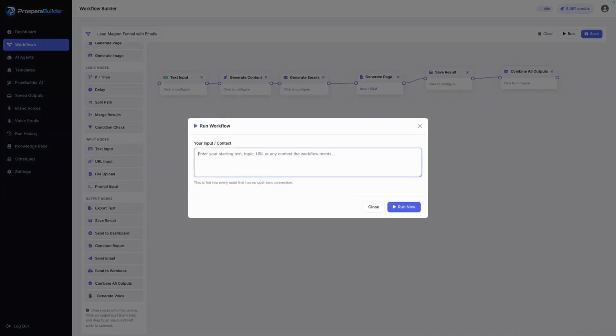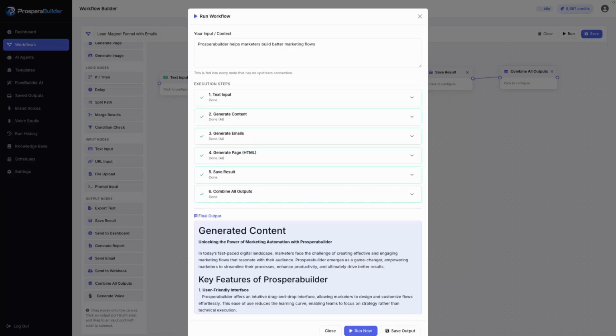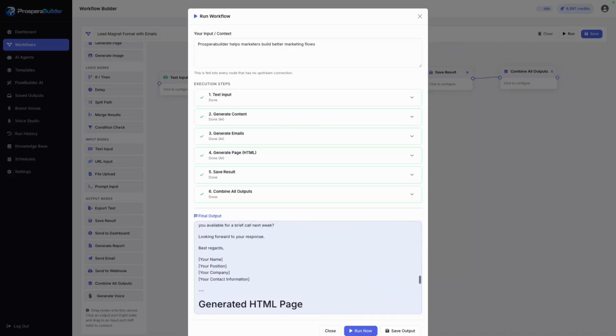So input, let's see what we wanted this offer to be about. We'll stick with... run now, and off we go. So it's text input, it's generating the content, generating the emails. Now it's generating the page. Saving the result, there we go. All done, all ready to go.